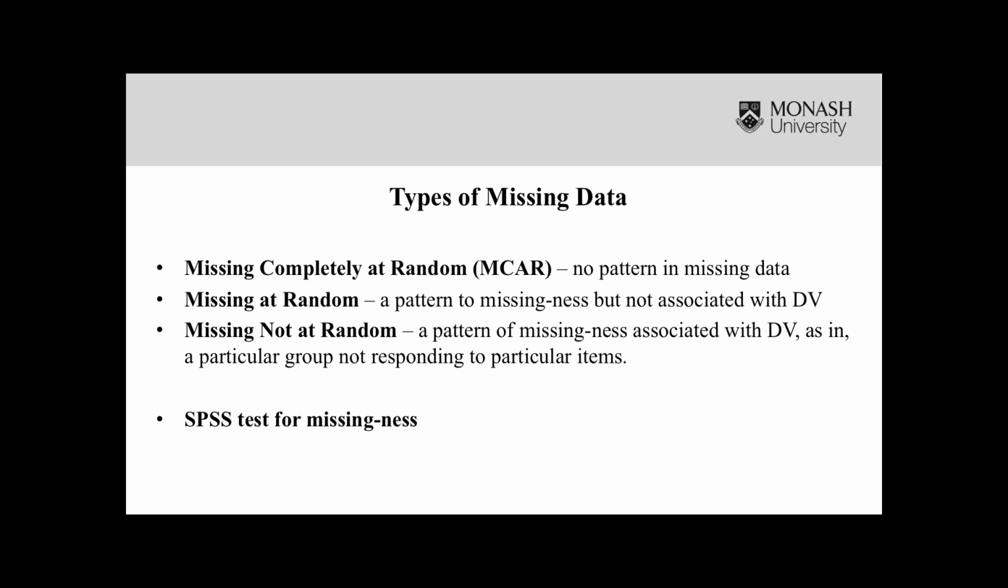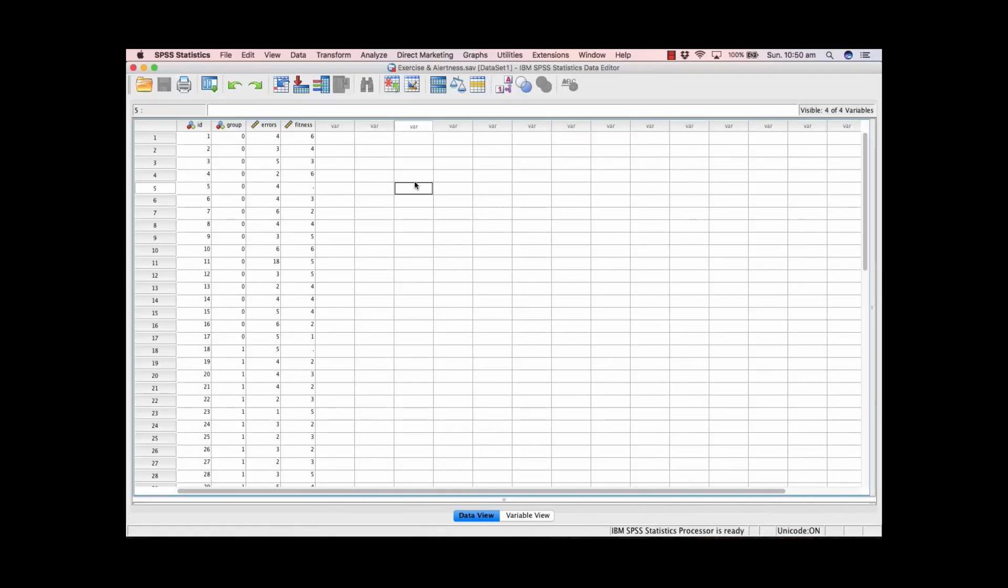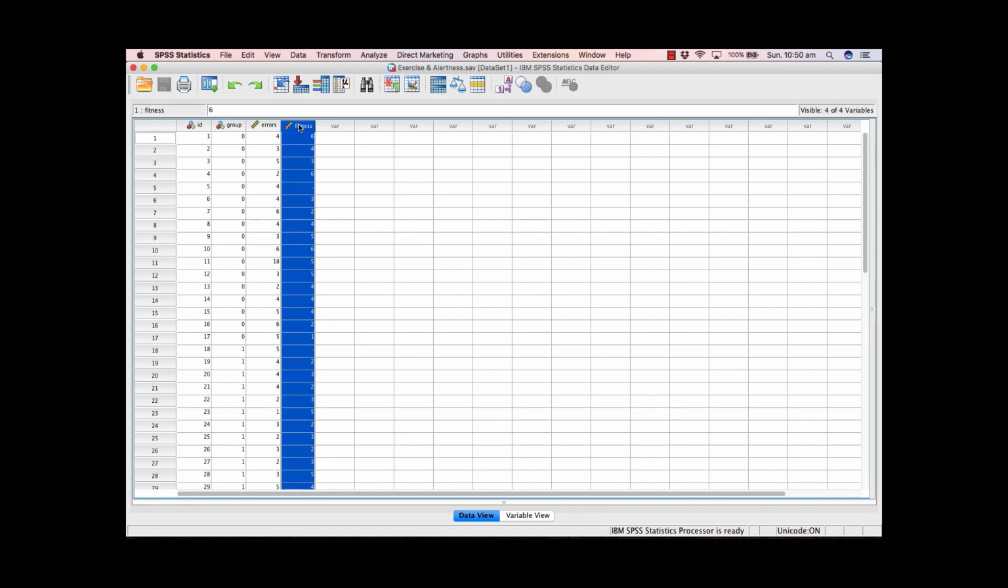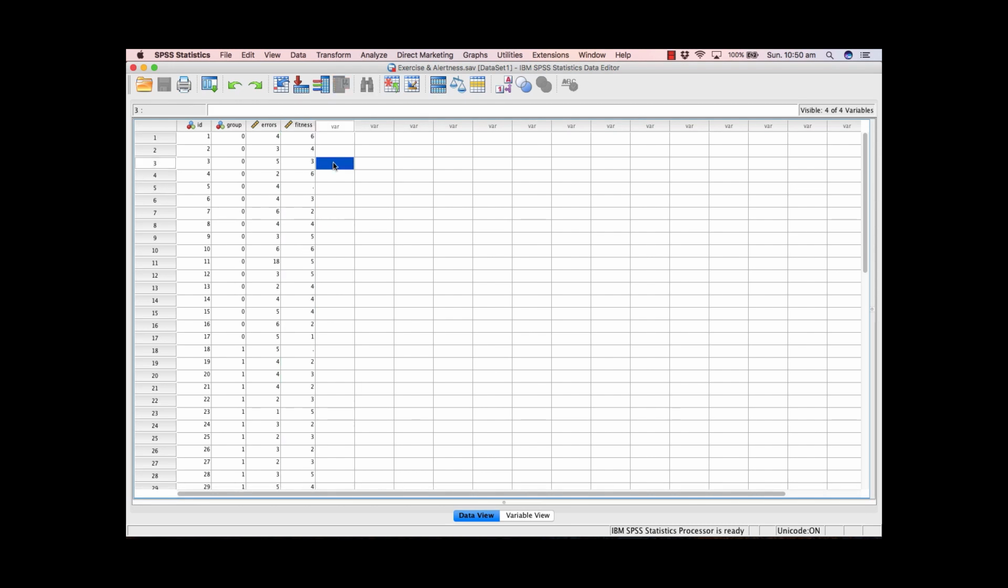There is an SPSS test for missingness, which we will discuss now. So here I have the exercise on alertness data set, and as you can see, I've actually added an extra variable, fitness, to illustrate some further points that we'll discuss a bit later. First, what we want to do is determine the degree of missingness, basically, whether or not it's MCAR.